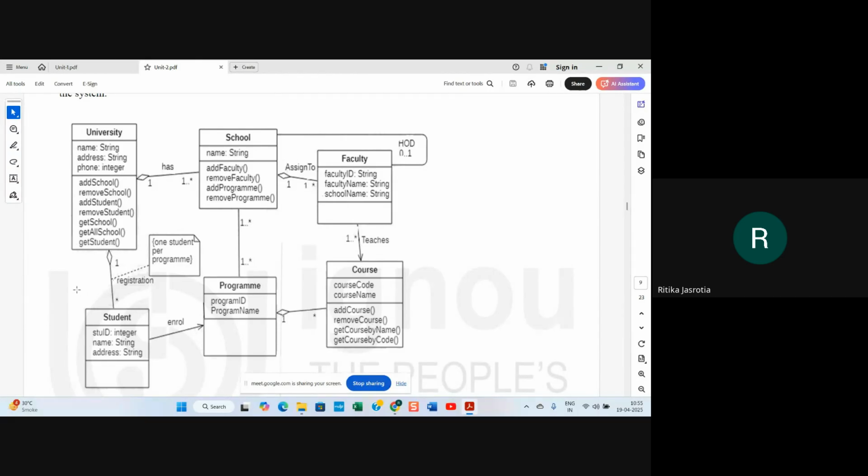So if you see university and school have a relationship, you have to also show the relationship. So what kind of a relationship is this? This is aggregation. Schools are part of university. Schools can be separate also, and schools are part of the university also, right? So this is an aggregation relationship. Just hold on for a second.